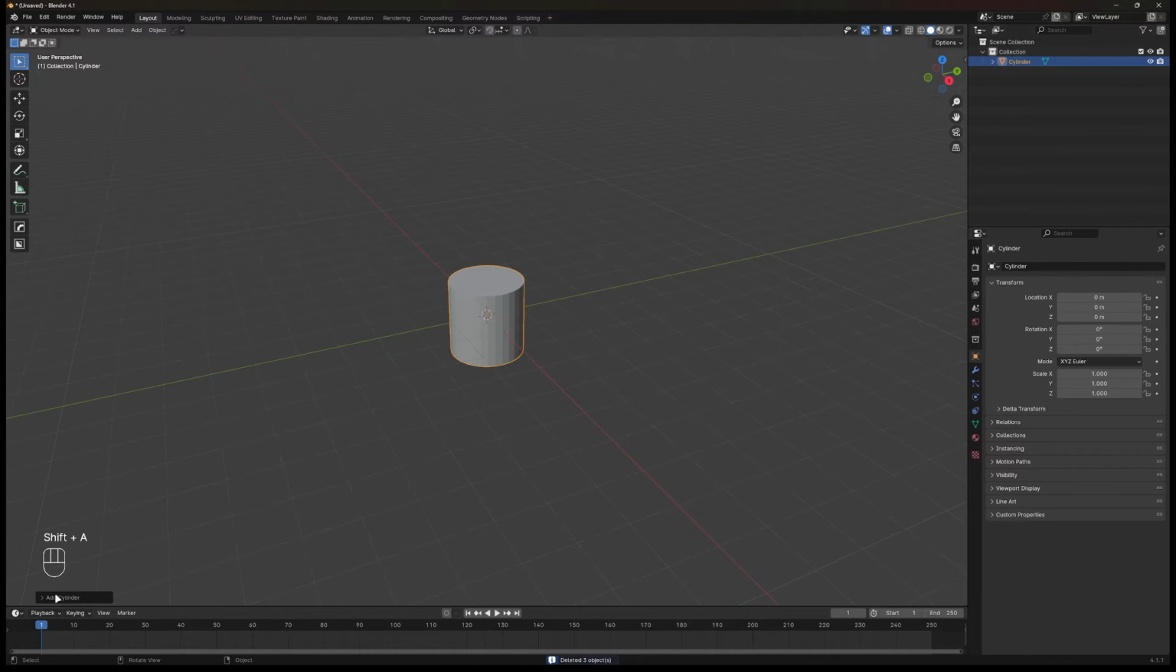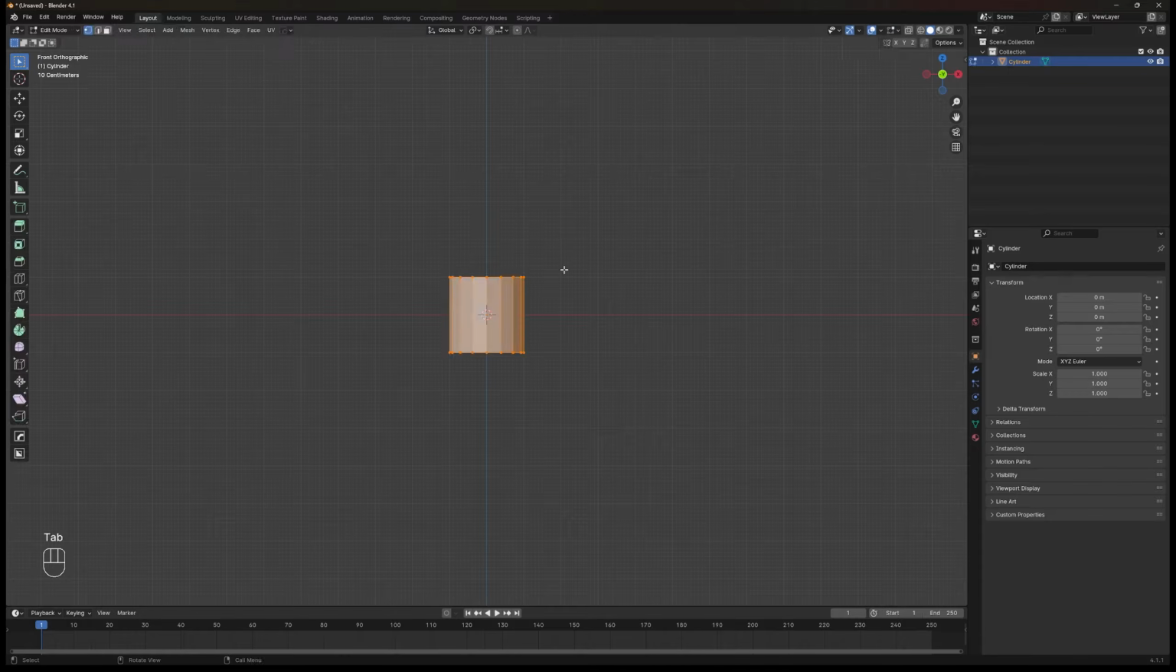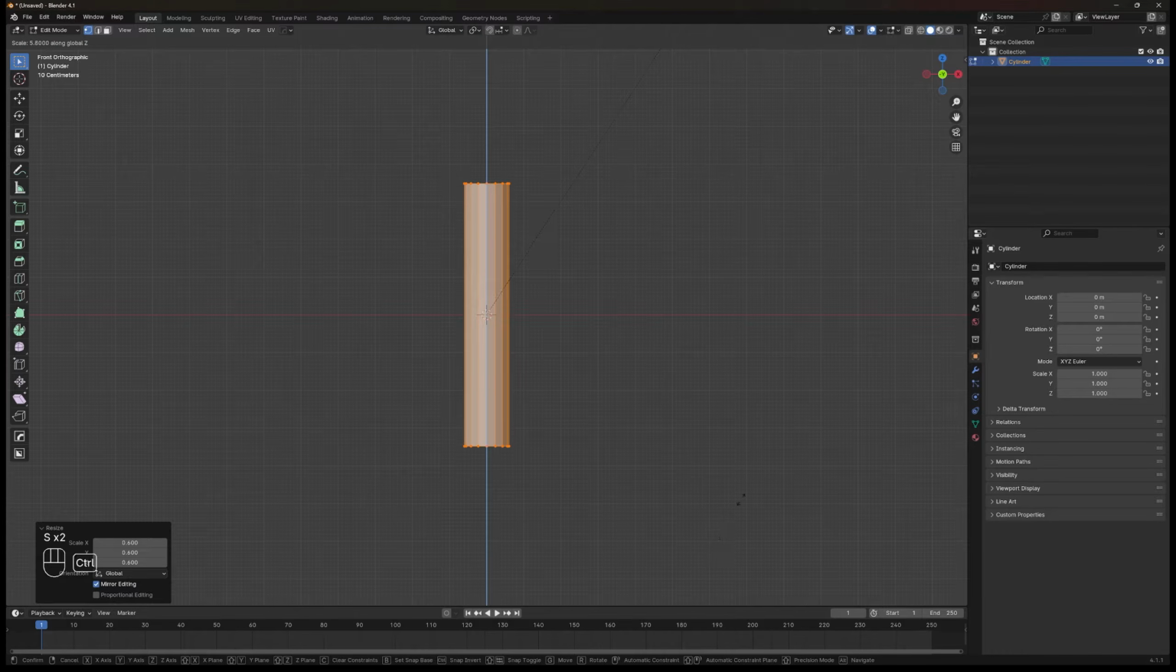In the left bottom here, unfold the Add Cylinder panel and decrease the vertices to 16. Press Tab to go in Edit mode and scale it with pressing S to make it smaller. Then press S and Z to scale only in the Z-axis.